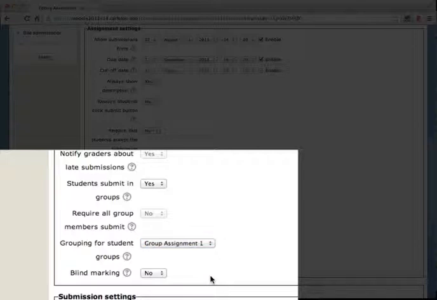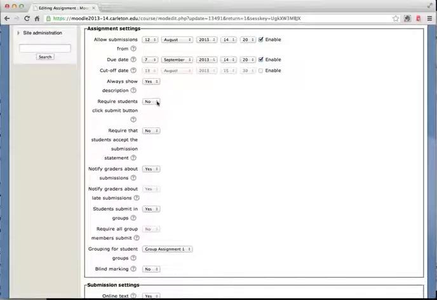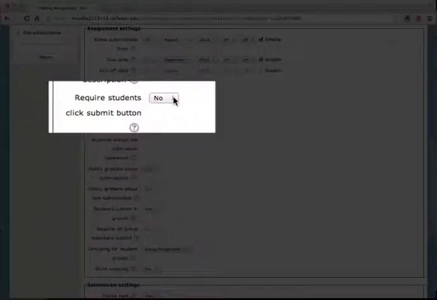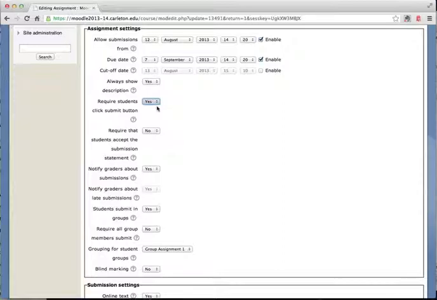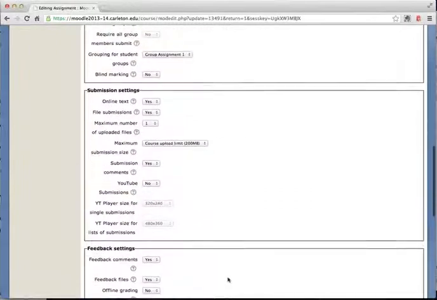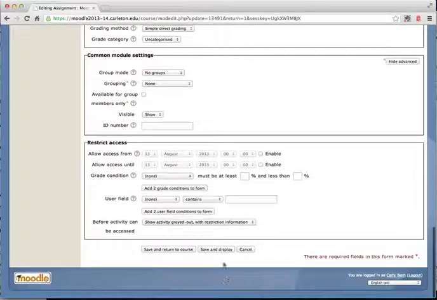The third setting that's related to group assignments is requiring all members of the group to use the Submit button to submit the assignment. This is related to a setting up above that requires students to use a Submit button in general. If you set that to Yes, then down below you'll be able to select all group members using a Submit button. However, I'm going to set them to No because it doesn't seem like something that really needs to be done on this assignment. Now that I've got my assignment set up, I'm going to go ahead and save.